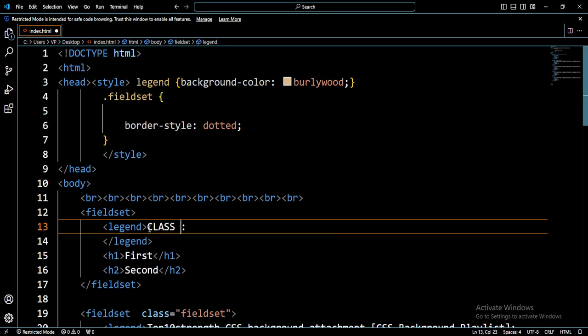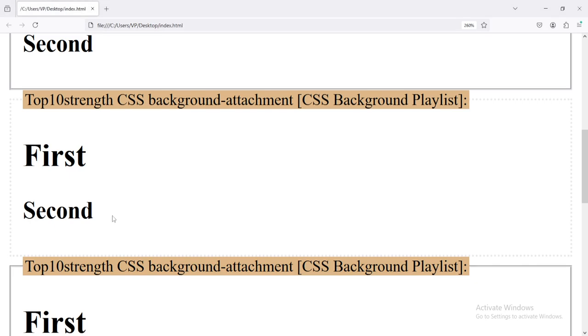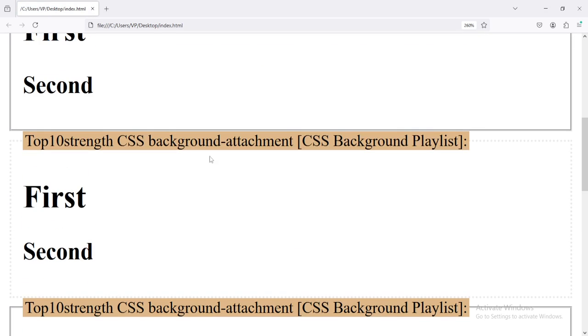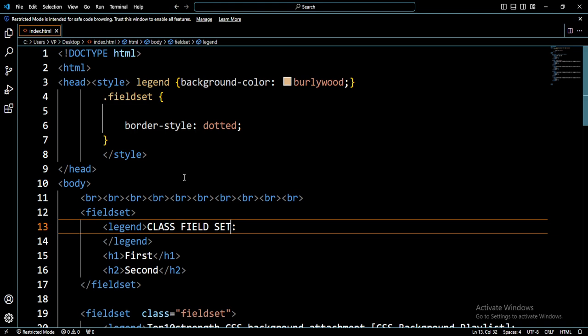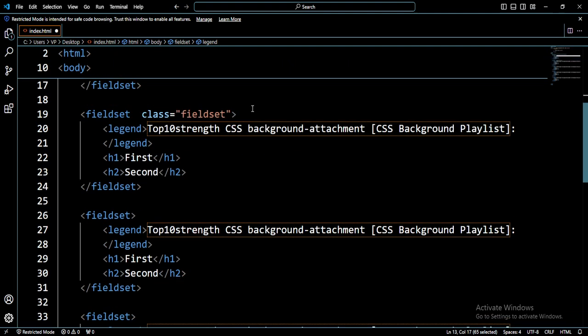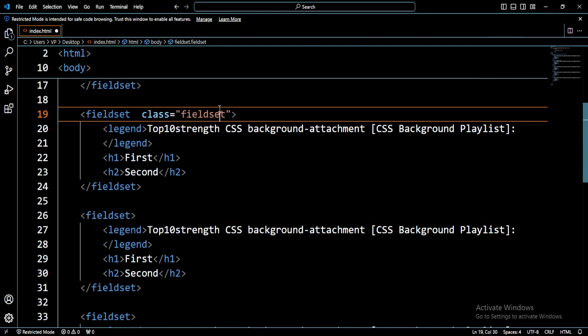Class fieldset. Let's reload so you can see. Can you see when I reload, what am I having here? Class fieldset. No, sorry, I made a mistake here. The one that is having the class fieldset is this one. This one is the one that is having the class fieldset, right?